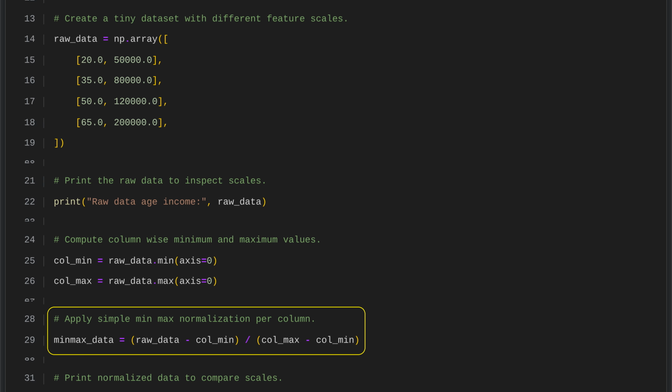Min-max normalization rescales each column of a dataset so that all feature values fall between 0 and 1. To do this, we subtract the minimum value of each column from every entry in that column, shifting the smallest value to 0. Then we divide by the range of that column, which is the maximum minus the minimum, so the largest value becomes 1. The result is a normalized dataset, where all features share a common scale, making them easier to compare and analyze.